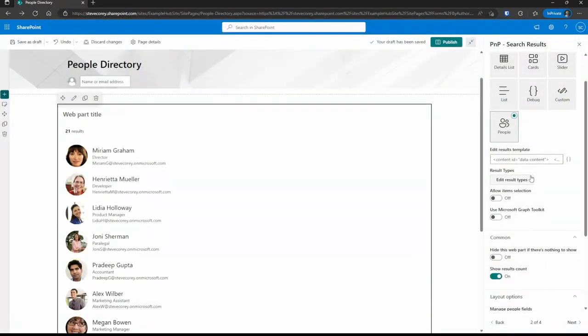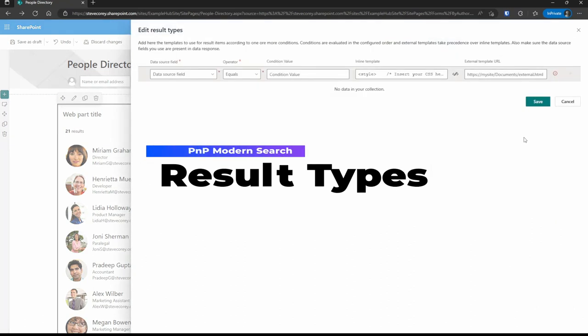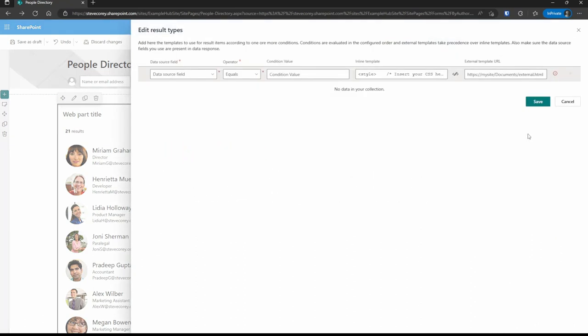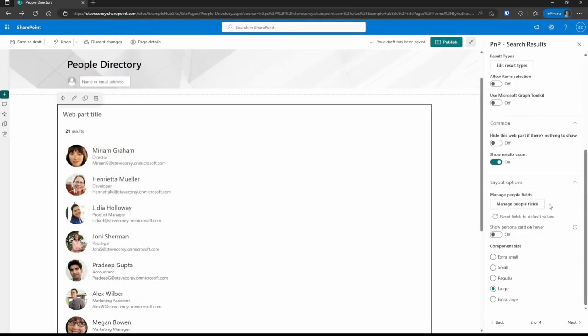I'm going to hit cancel here. Let's look down through the rest of this. There's an edit result types option. What this will do is, if you have different ways you want to display data, maybe depending on the content type, you could change what template is being used to render this. Here is what we want to show.